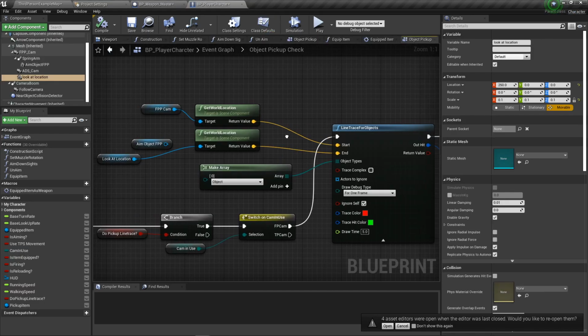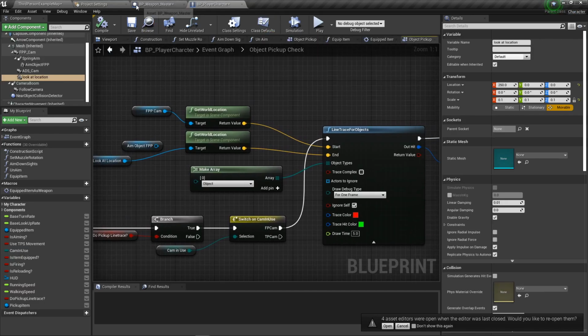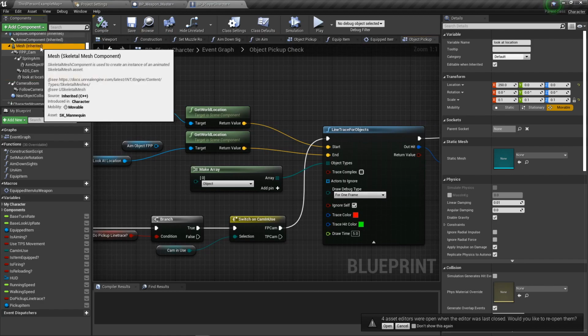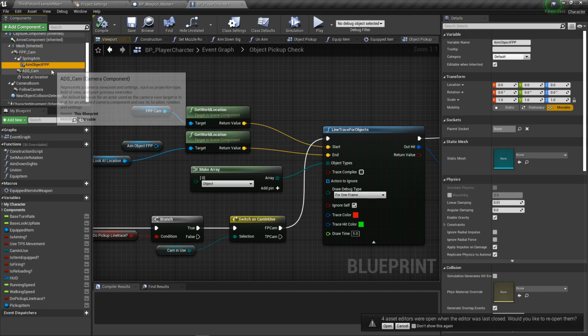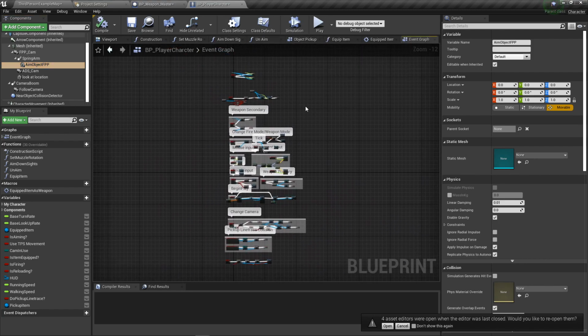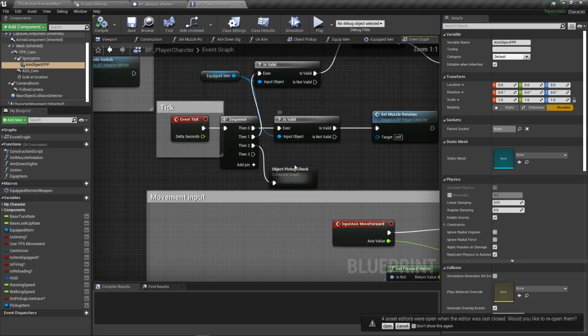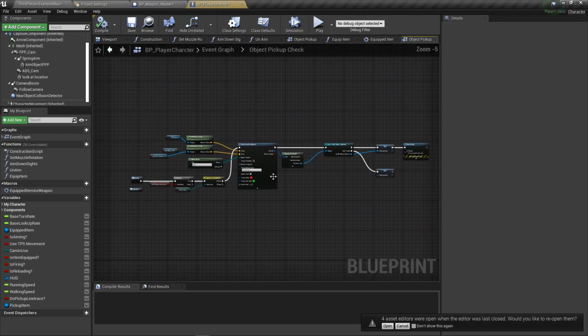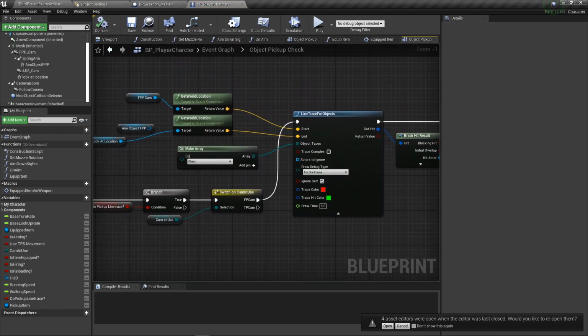But basically, on our player, let's head over to our player, and we have this aim object FPP that we were using for our line trace. So if we go to our event graph, we've got our big event graph here, and then we zoom in to the tick where we have the object pickup check, this node.